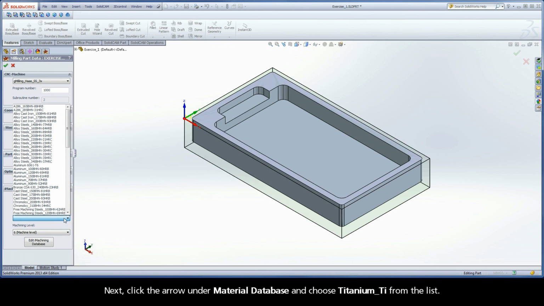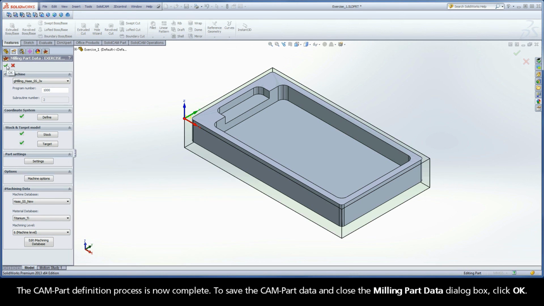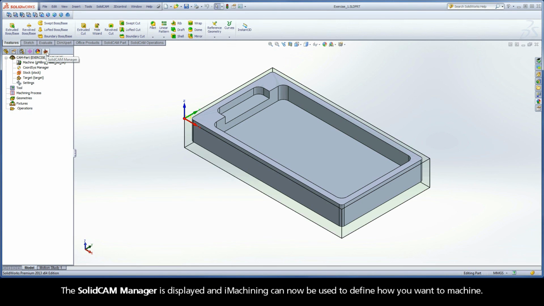Next, go ahead and click the arrow under Material Database and choose Titanium TI from the list. Now, if you do not make these selections now, SolidCAM will prompt you to define the machine and material databases when the first iMachining operation is added to your CAM part. The CAM part definition process is now complete. To save the CAM part data and close the milling part data dialog box, go ahead and click OK. The SolidCAM manager is displayed, and iMachining can now be used to define how you want to machine.